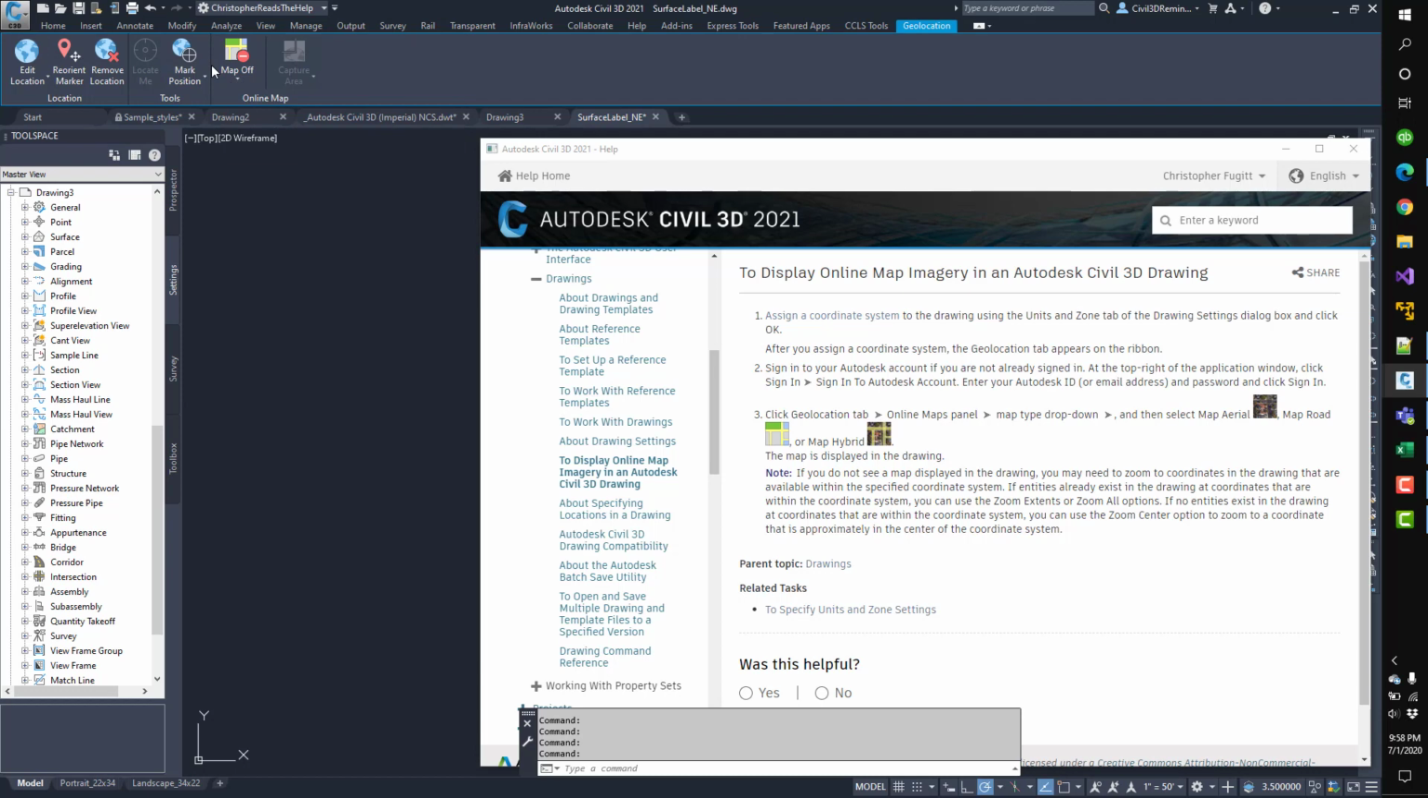Sign into your Autodesk account if you're not already signed in. So up here I'm signed in. At the top right of the application window, click Sign In. And so if I was not signed in, you'd see that sign in option. Sign into Autodesk account, enter your Autodesk ID or email address and password and click Sign In. Click Geolocation tab, Online Maps panel, Map Type dropdown, and select the map aerial map road.